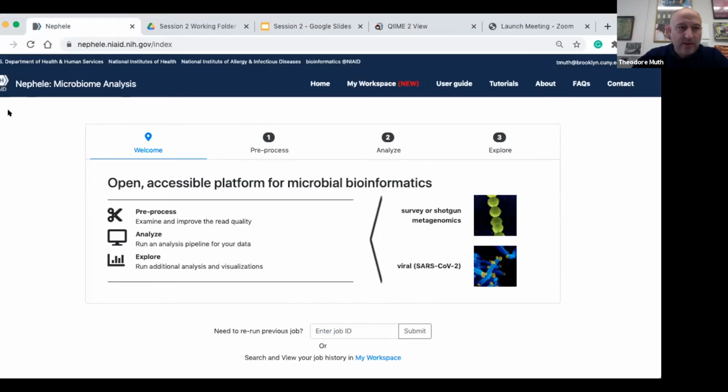So here's the Nephele interface, and we talked about the pre-processing last week, and then the analyze step. And we explained how to upload the FASTQ files and the metadata file and to move through with the analyze steps. And if everything went smoothly with that, then you end up with the outputs, which I'll show you just how those look in a minute.